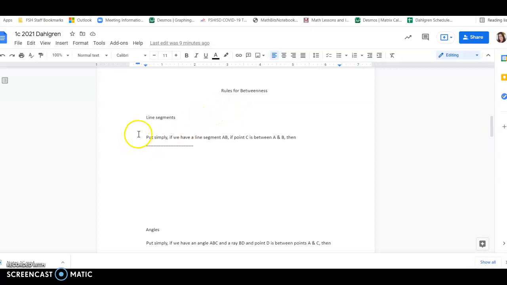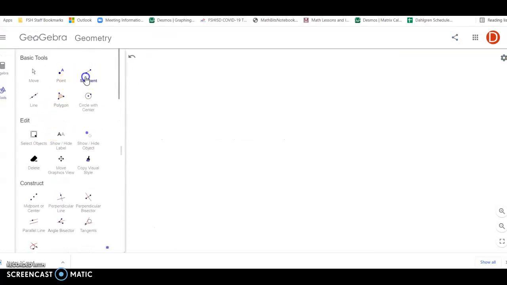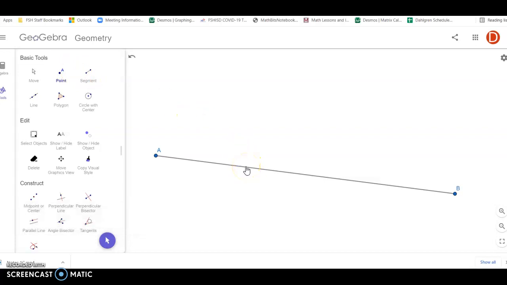And it says, put simply, if we have a line segment AB, if point C is in between A and B, then what happens? So let's look at it. Let's go ahead and do a line segment. I've got A and B, and then I want to put point C in between there. Now, the thing doesn't say that it has to be in the middle. It just says it has to be in between. So I'm going to put C right there.